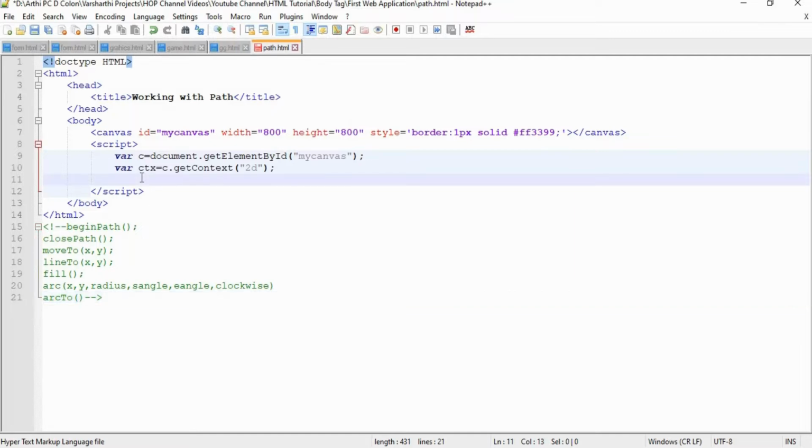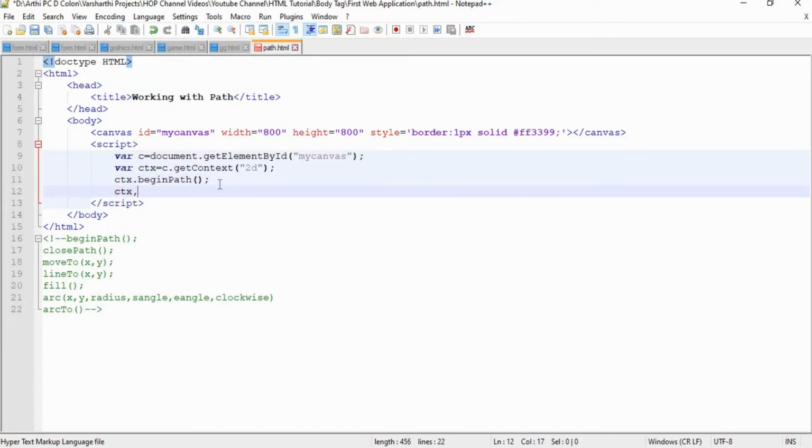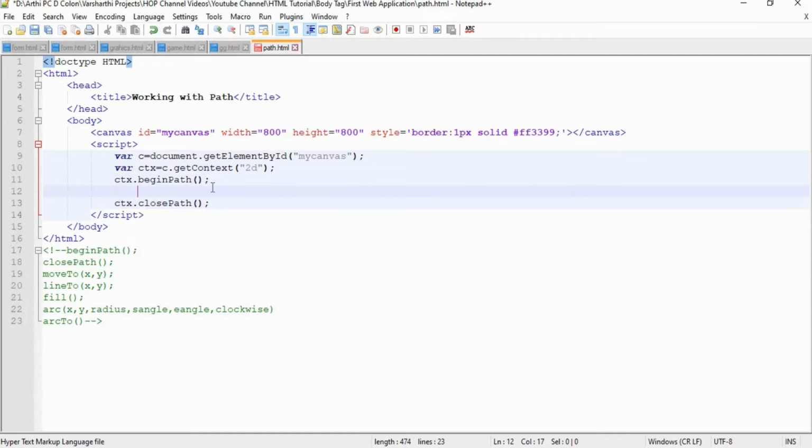First, we are going to create a path, right? So hence we are using ctx.beginPath, where ctx is a variable in which we have defined our context, right? So here c and ctx are user-defined variables. You can name them as you wish, right? Then close the path, ctx.closePath. Using these two functions doesn't make any changes in your output, it just creates a path and ends a path, right? So inside it we can draw any kind of shapes, right?